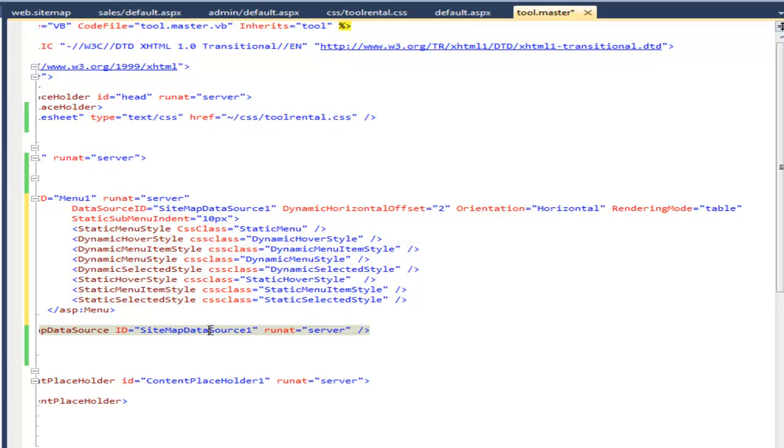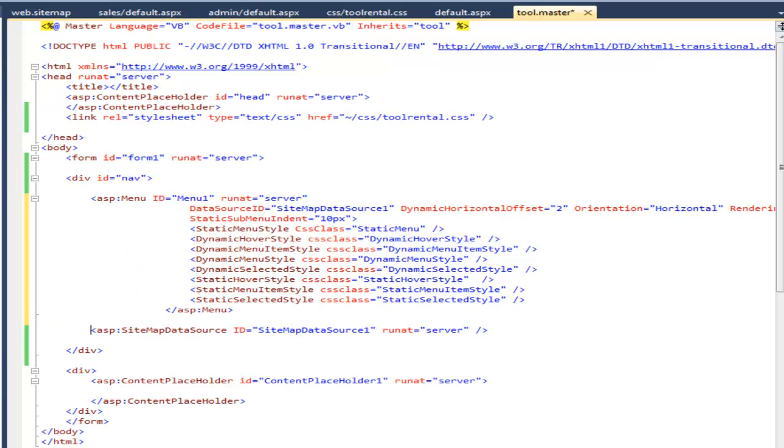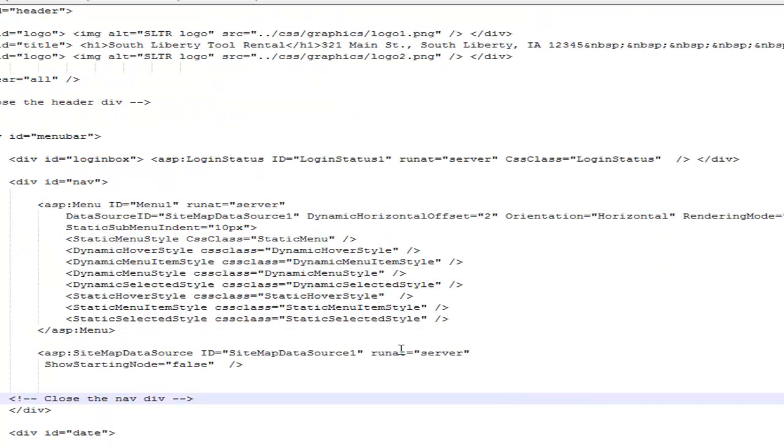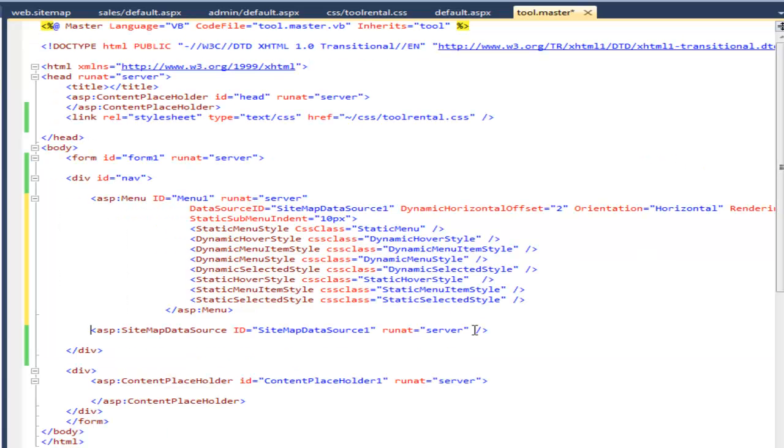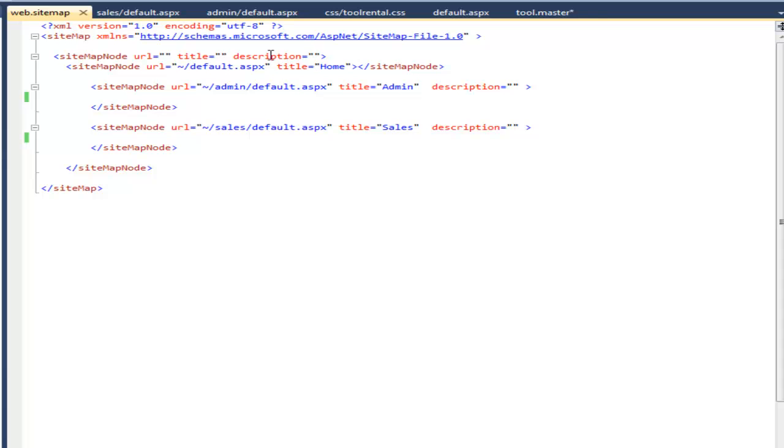Now I also have to make a quick modification here to the sitemap control. Show starting node false. So that starting node in sitemap, right here, this one that's empty, we're going to say don't show that. Start showing here with these three that are peers. So let's save all this up.